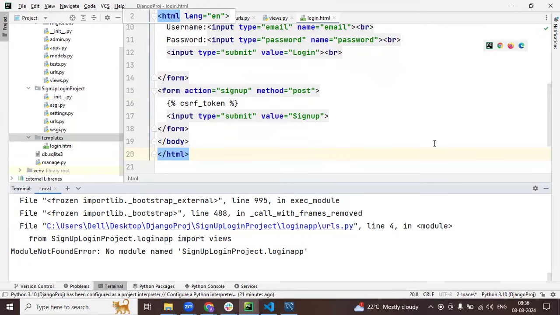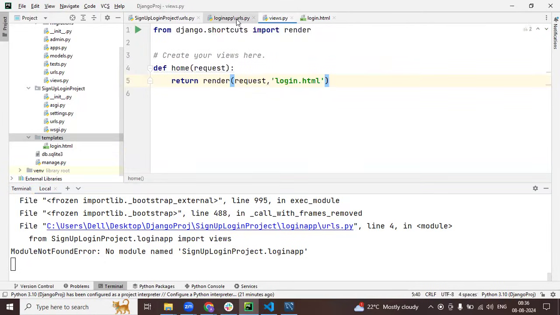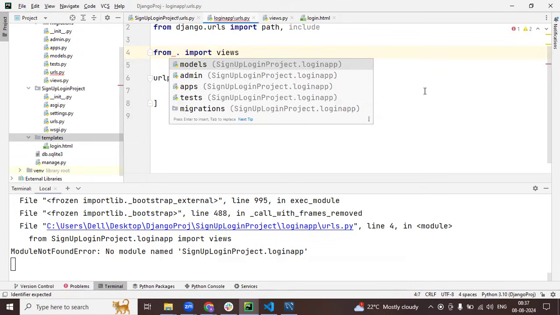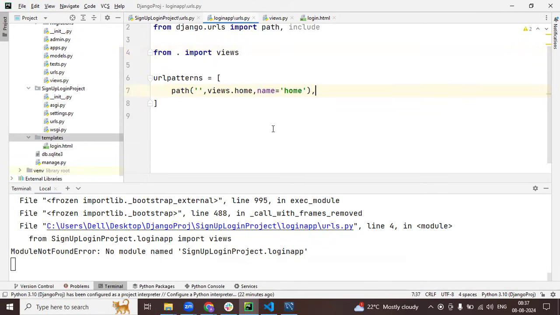We have line number 4 in the views, right? No, not URLs. We'll import directly: from dot import views.